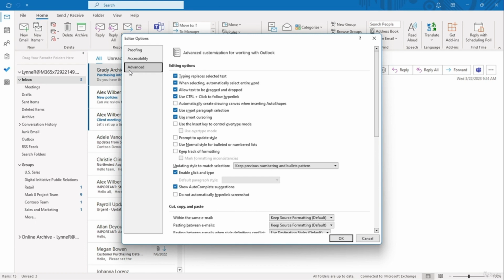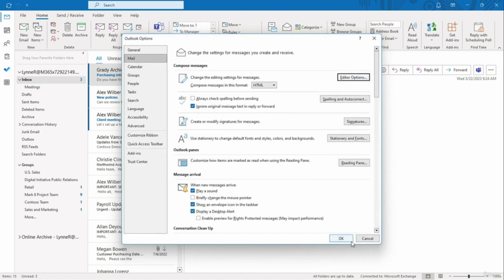Okay, for that, we need to go to the Advanced tab. And if you look at our second option, when selecting automatically select the entire word, just uncheck that box. Good. And I see some other options I could come back and look at when I have time. Exactly. Now, we went through the editor options, the spelling and autocorrect options, but I see signatures here.